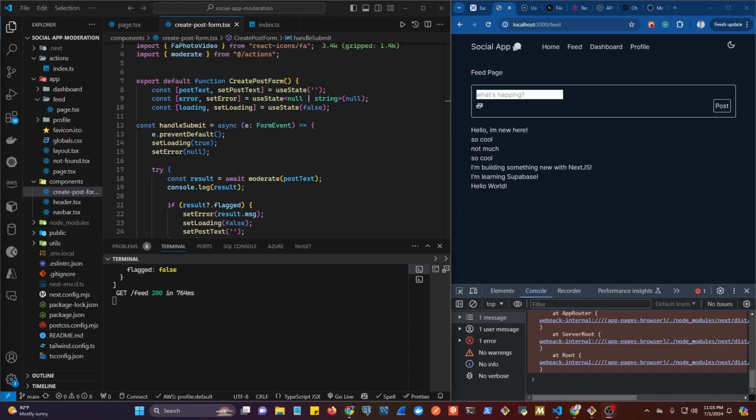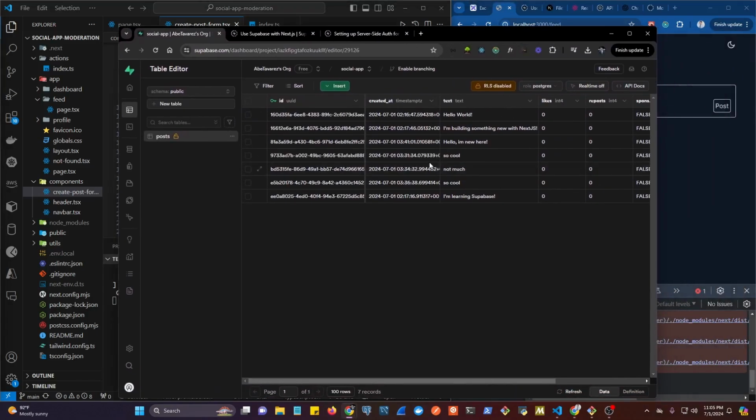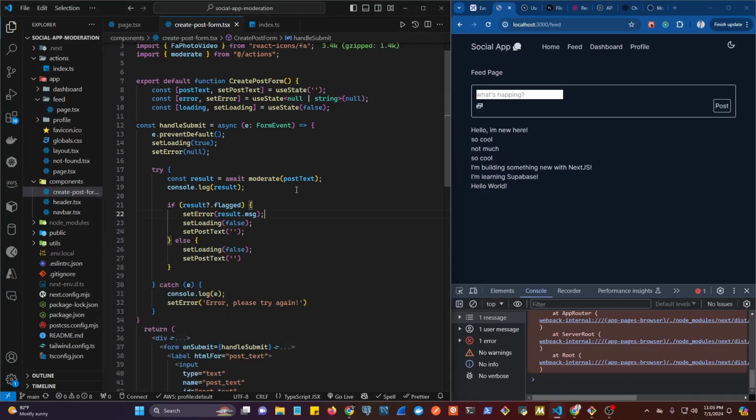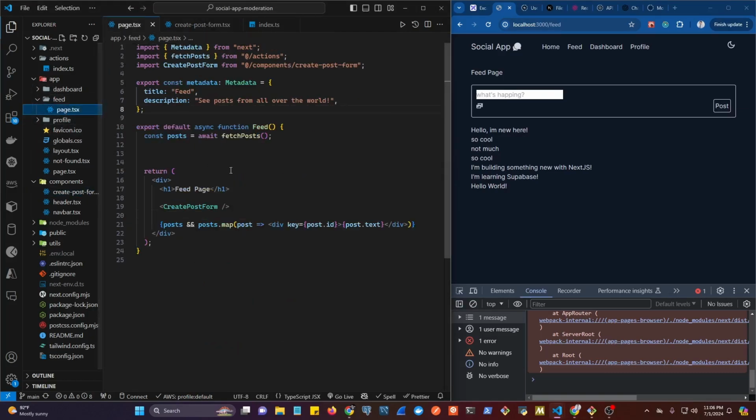So I deleted some of the posts from my database and refreshed the browser here just so I can have the really nice ones. And now I can hide my terminal, make sure your server is running. So let's work on the feed page where we are rendering all the different posts. Go in here to the feed page.